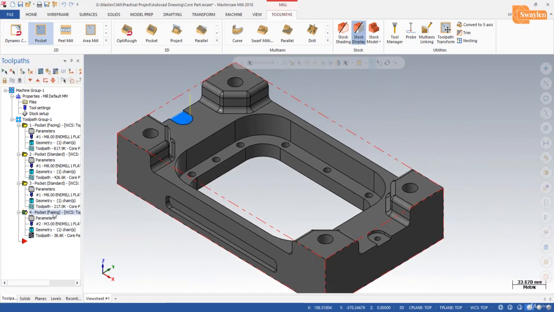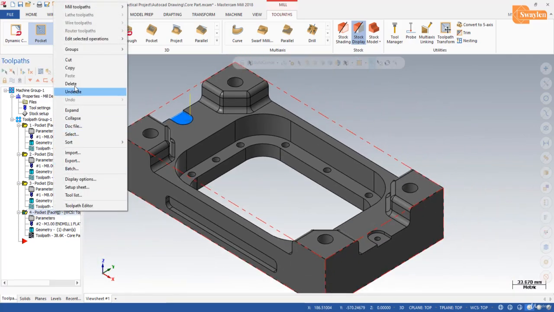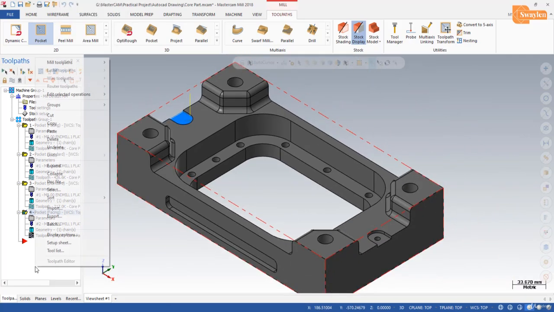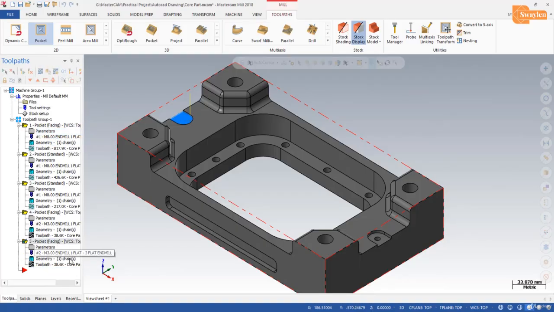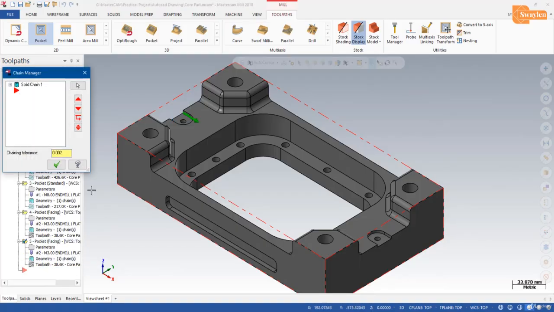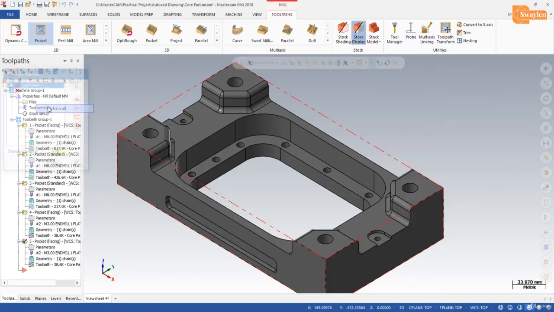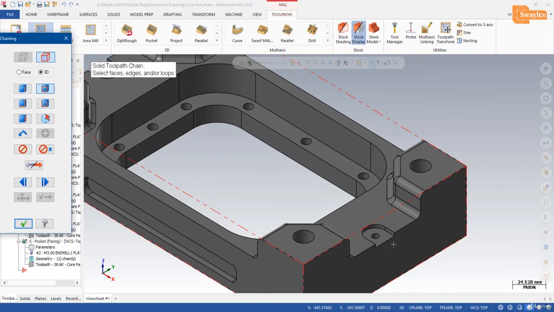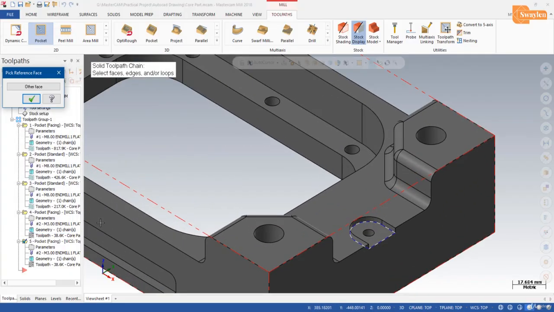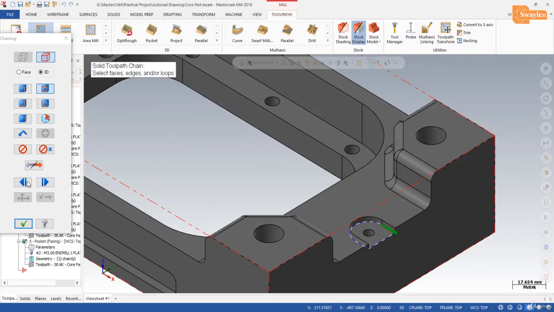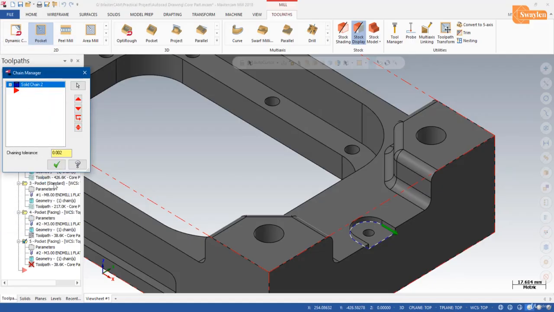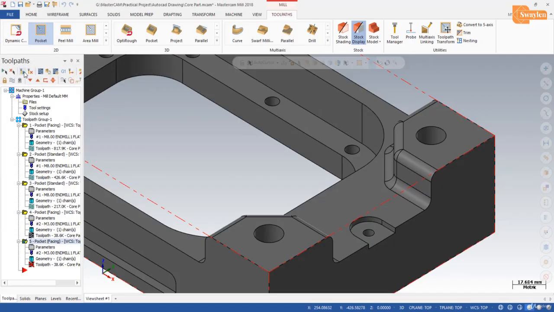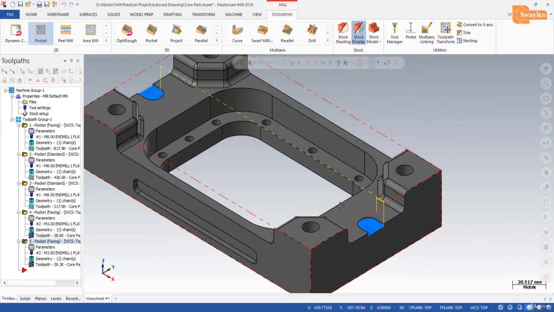Now I will just copy this operation and paste, and change the geometry. So rechain all and select chain. OK, and regenerate. So you will see my operation is perfect.